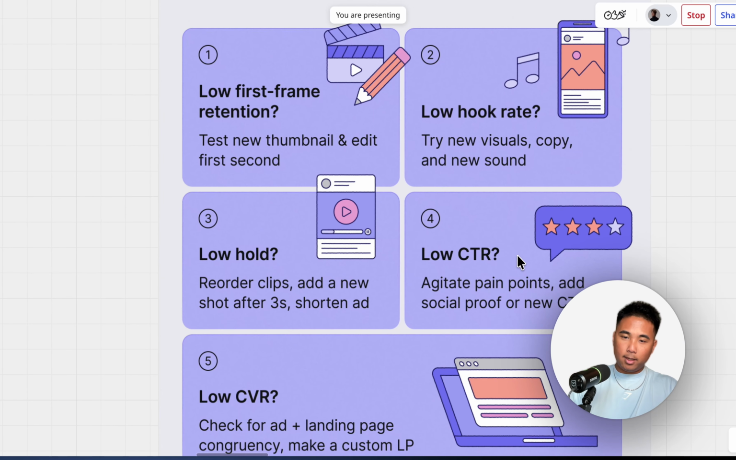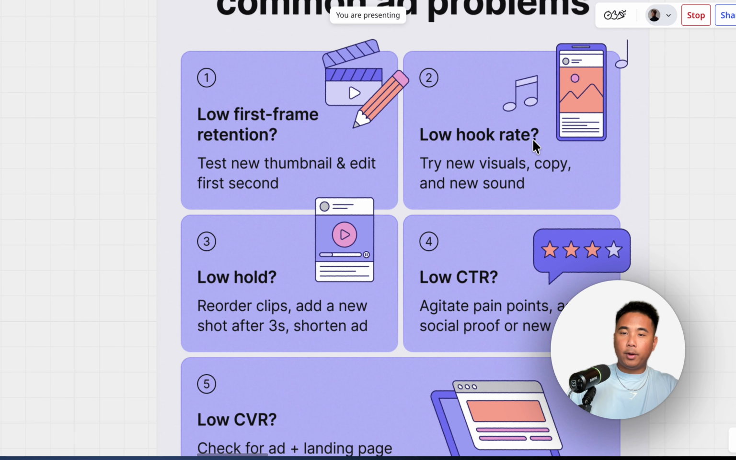If you have a low click-through rate, you want to aim for above 1.5%. You can base it on click-through rate all or outbound click-through. For outbound click-through, we want to aim for around 1.5%. For click-through rate all, we want to aim for around 2%. And then hook rate, we want to aim for around 40%. That's a great hook rate. Anything above 30 is good. Anything below that, it's just okay.